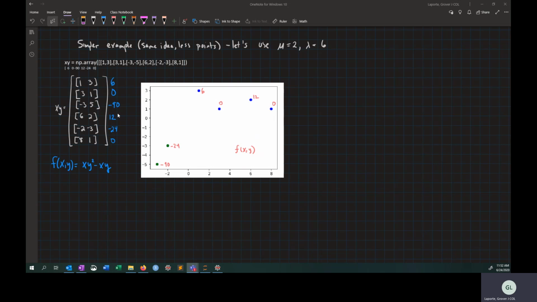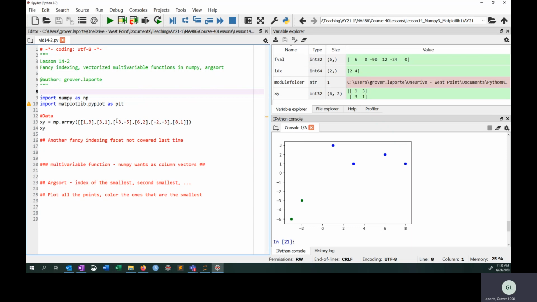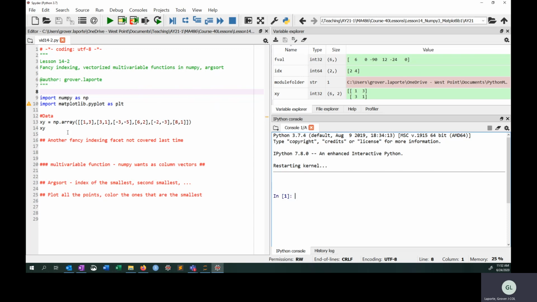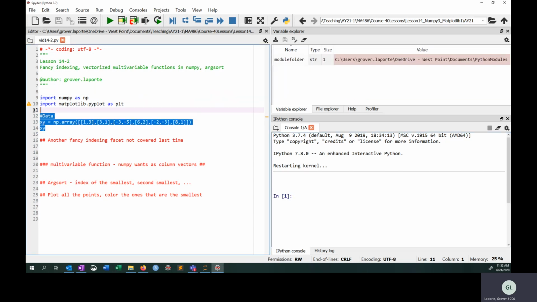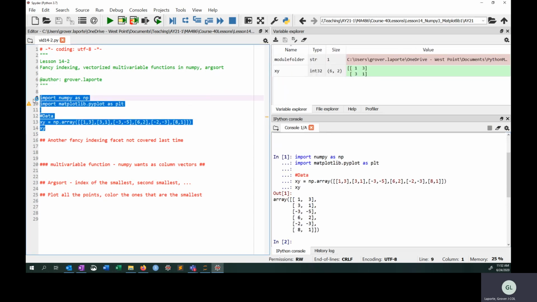Okay, with that explained, hopefully you get a broad picture, let's jump over to Spyder. And these are the points. Let's restart the kernel. I had to get the picture up. So we'll restart the kernel and bring everything in, and we have our data here.